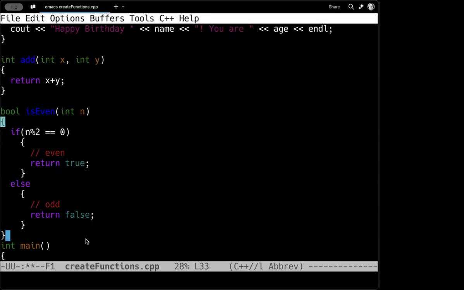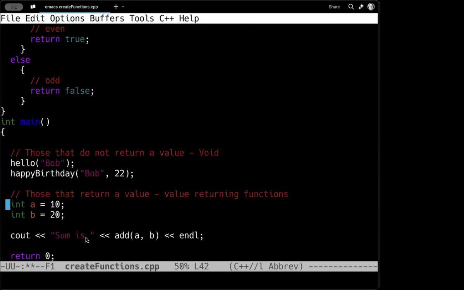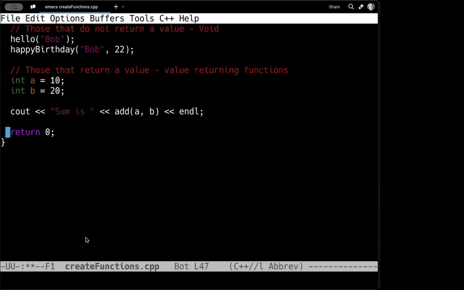And then down here, I need to close that out. And down here, I can say cout isEven A from above. That's not going to be very useful to us, but let's see what we get here.